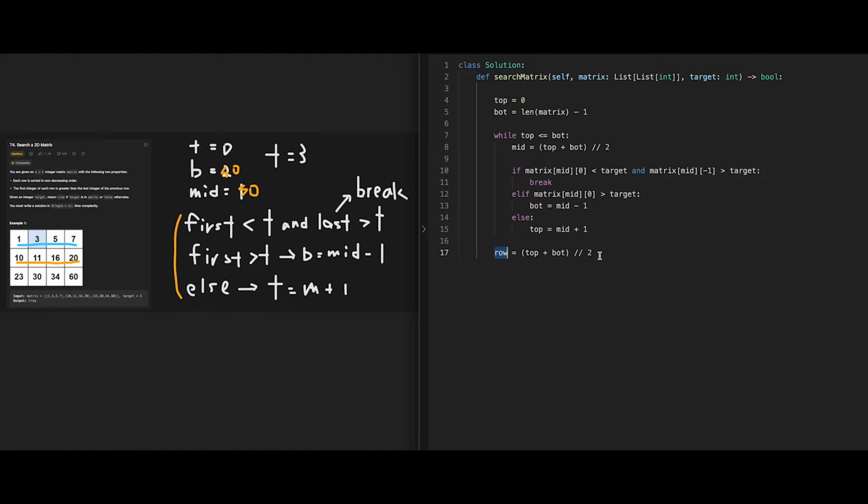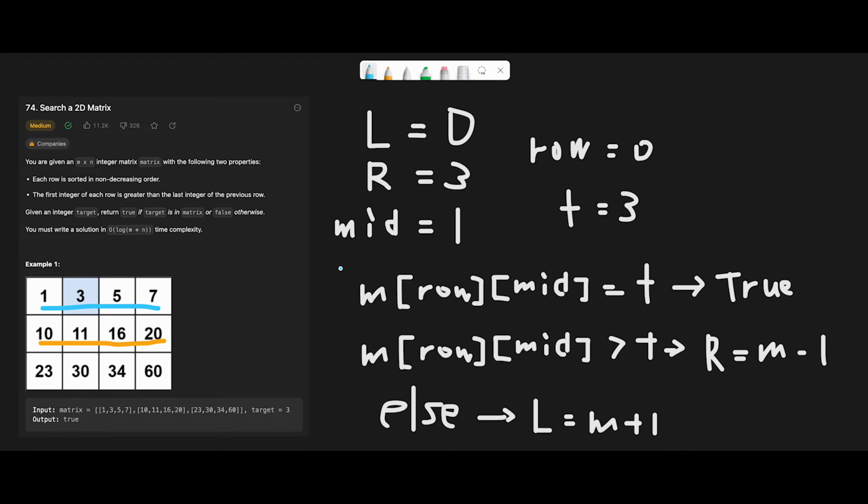And then let me explain the second part. Okay, so let's talk about the second part. The second part is very easy, just a normal binary search. We know that we might have the target number in the first row, which is row 0. So we execute the binary search with row 0 here.